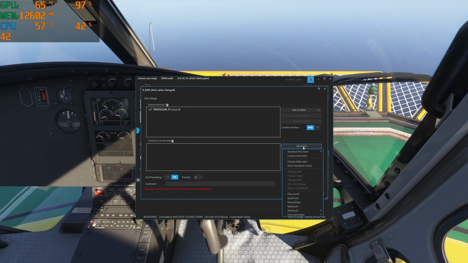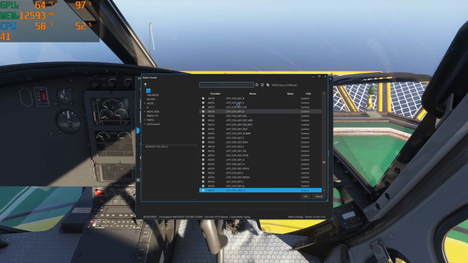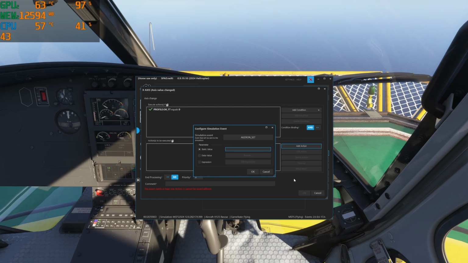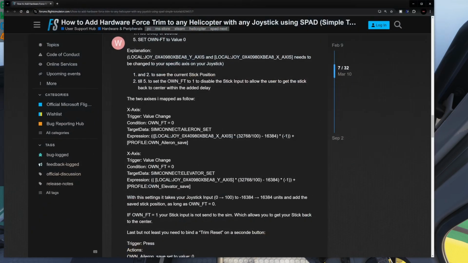Add action. Send simulation event. And here I'm going to look for aileron set. Now be careful because there's like an aileron, axis aileron set. You don't want that one. You want just aileron set. And hit OK. And the static value, if I remember correctly, is expression. So we're going to copy this again.